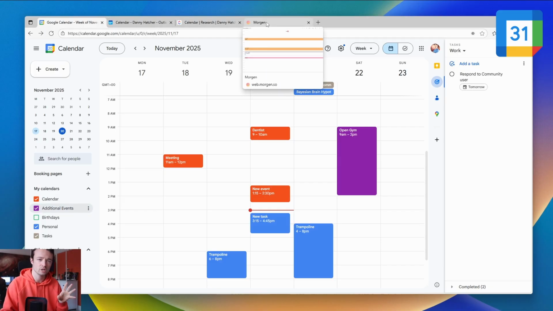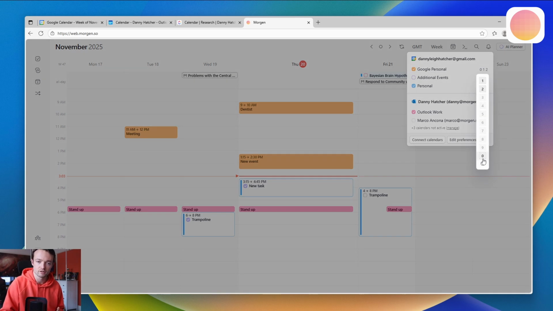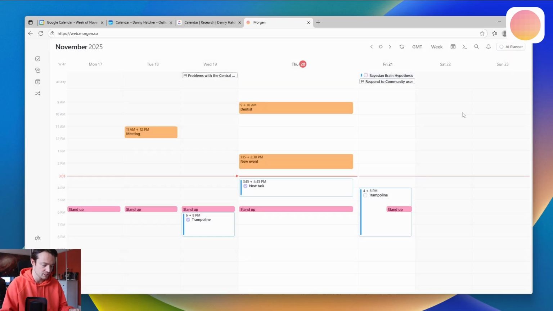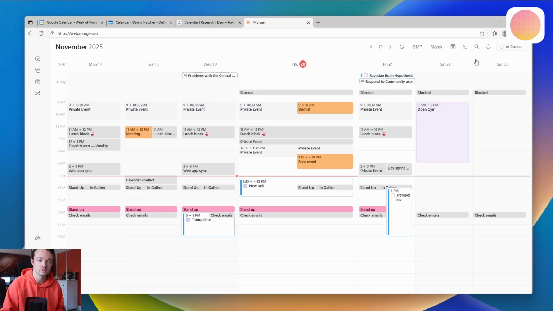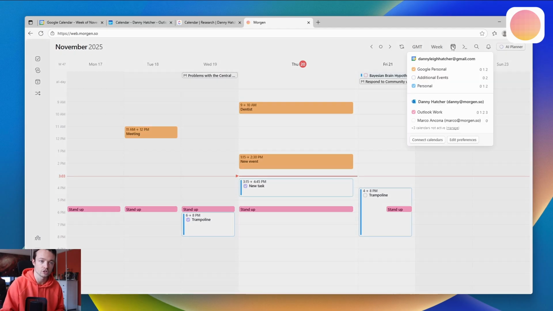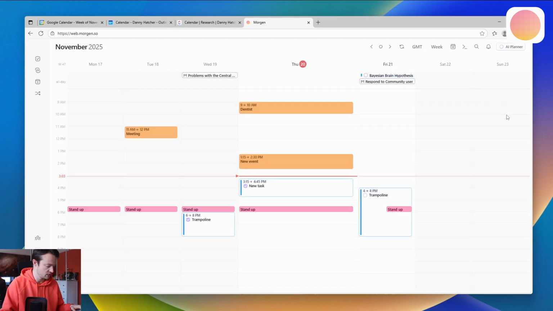However, in Morgen, it works a bit different. If I go to the mini calendar, there's a number that can be added next to each calendar. So 0 all the way through to 9. So there's 10 what's called calendar sets. And if I push 0, it shows all of the events on all of the calendars that are in 0. If I push 1, it shows only the calendars in number 1. So the additional calendars and Marco's calendar are hidden because they don't have a 1. If I push 2, it will now show that calendar set. So it groups calendars together rather than having one individual calendar.